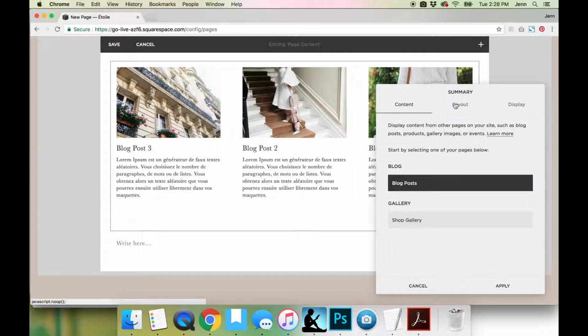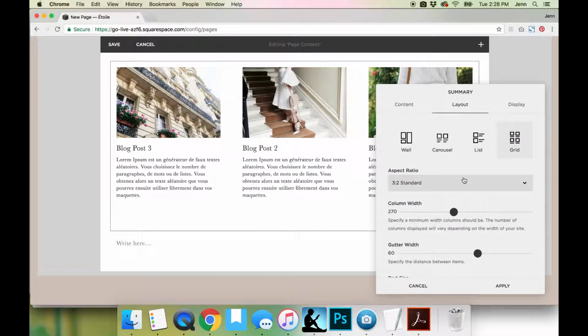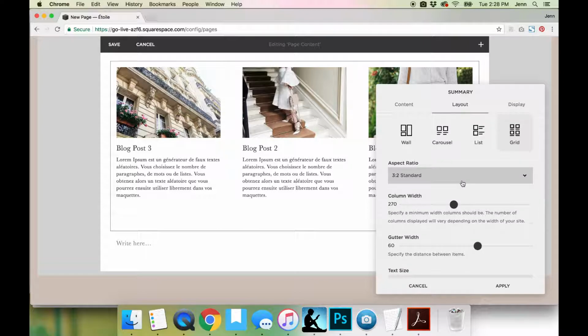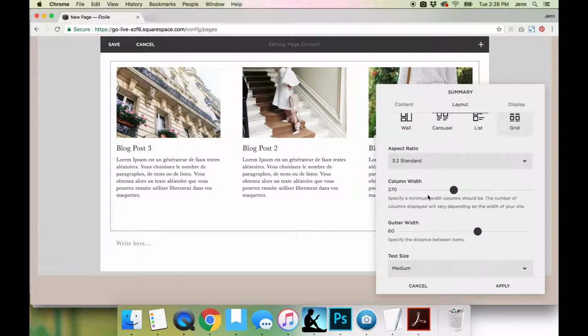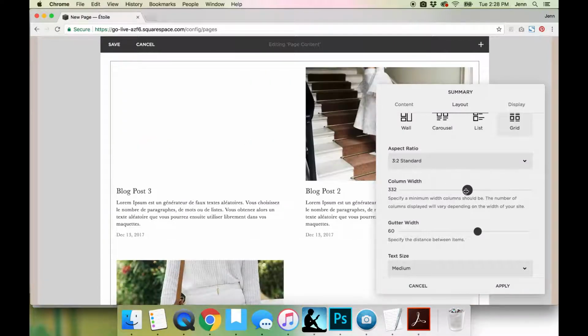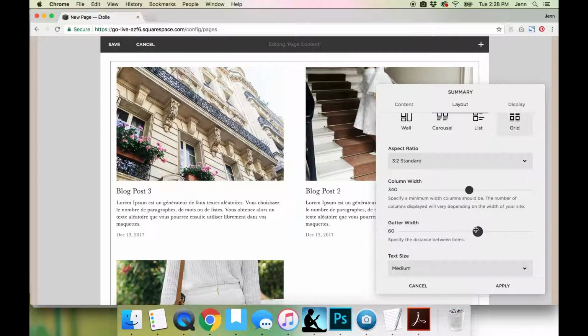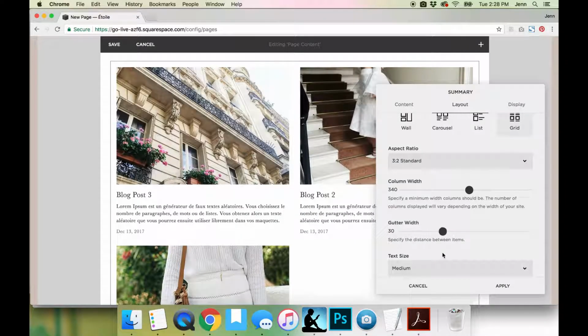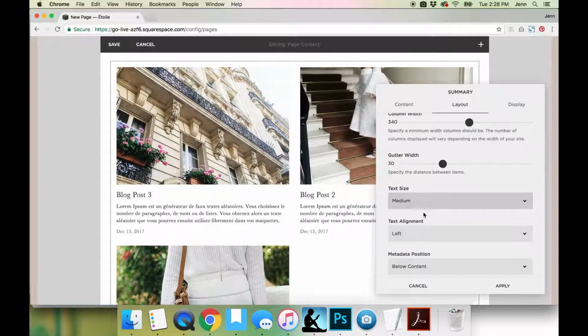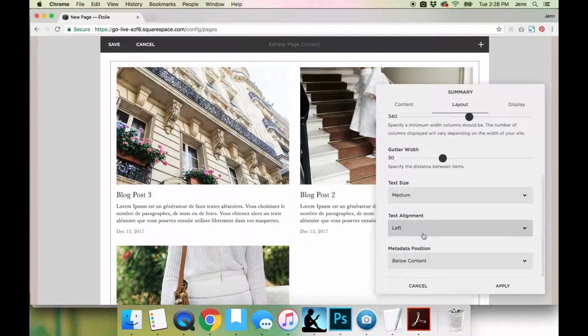Next, we'll click Layout to adjust the style settings. We're going to adjust the aspect ratio to 3:2, but you can use whatever dimensions you prefer. We're going to use 340 for the column width, 30 for the gutter width, set the text alignment to left justified, and select medium for the text font size. We're also going to set the primary metadata position to below title.